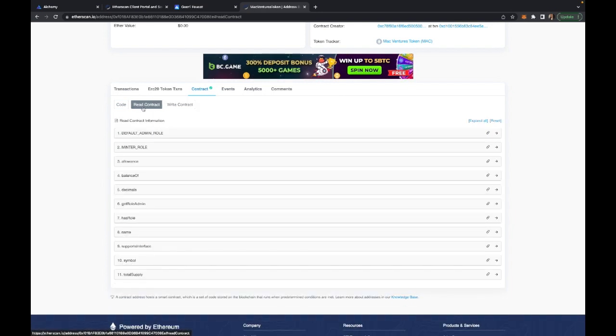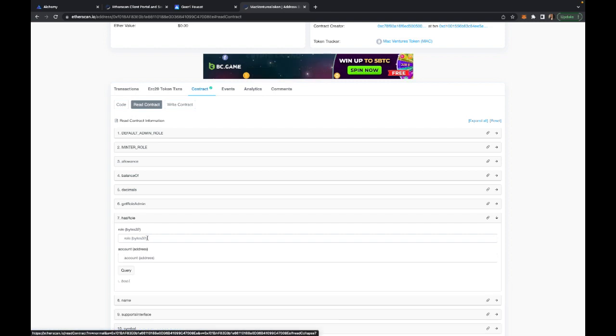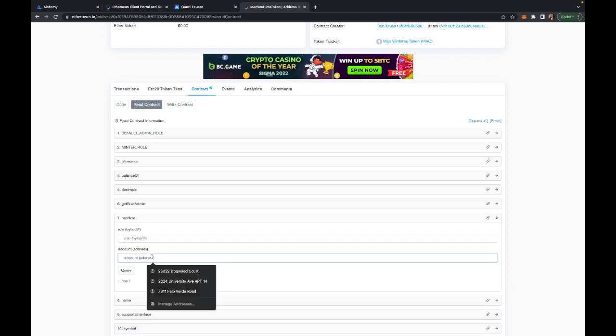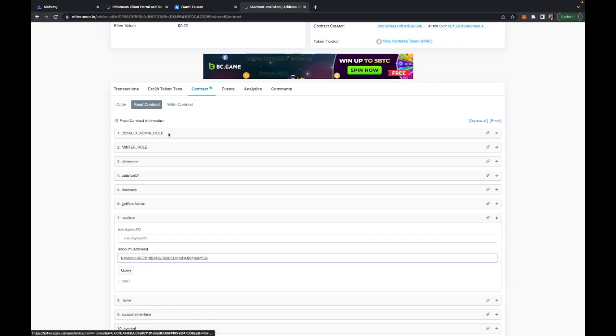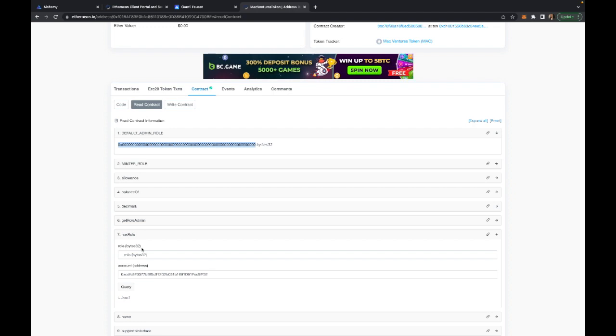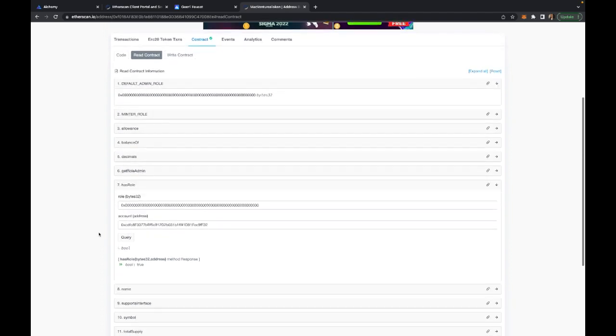And if we want to see if the address has the role, we can use this hasRole function to check that this address, which is my macventures.eth address, has this default admin role. And that returns true. Whereas, if we try some other address, it returns false.